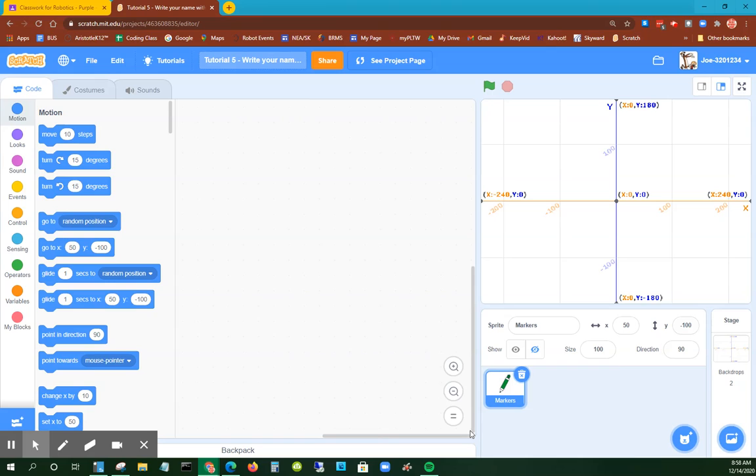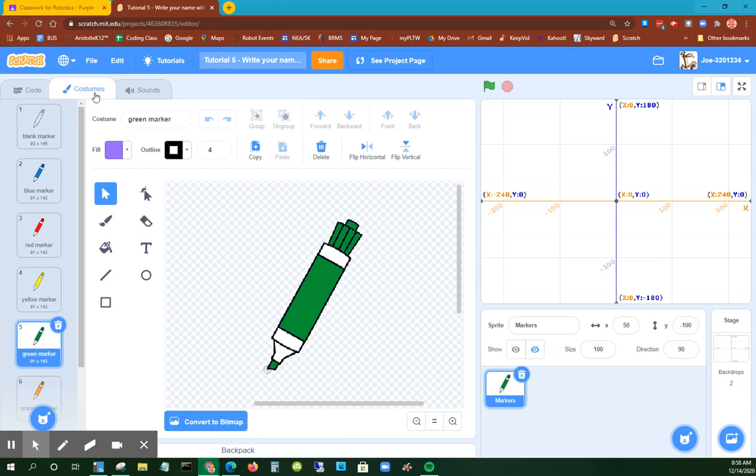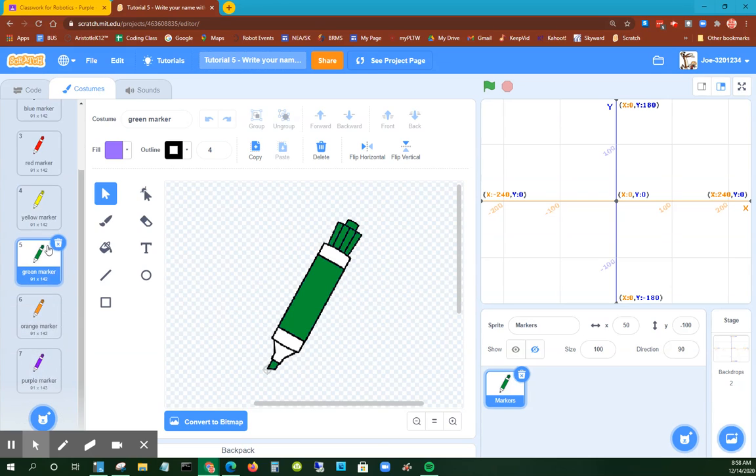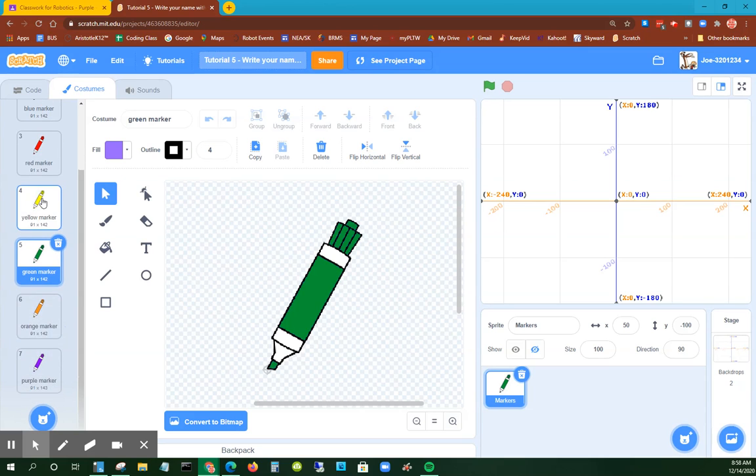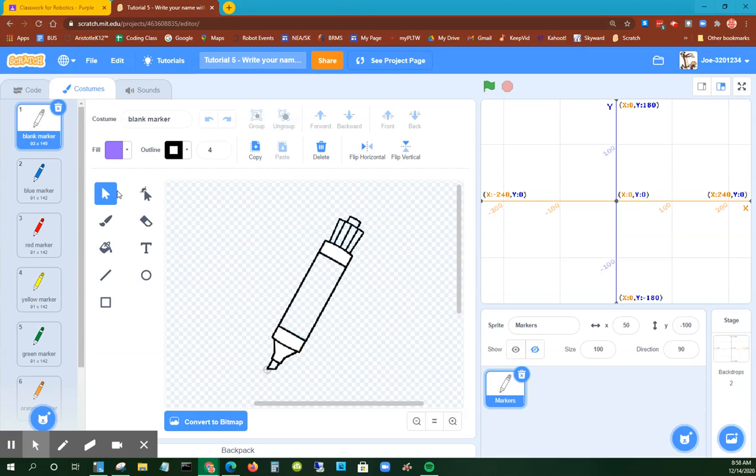First of all, we've got our markers, our marker sprite. Now if you come over to Costume, you'll notice that we've got a number of markers. We've got 7 different choices, some colors that are already chosen for you, and a blank marker that you could fill the color in and make that whatever color you want. We'll get back to that after.